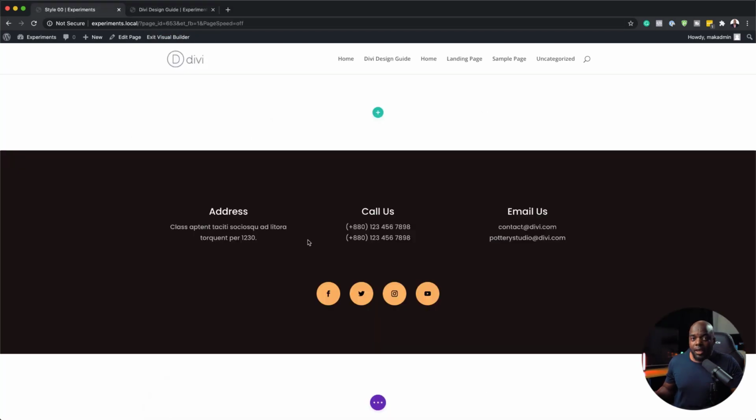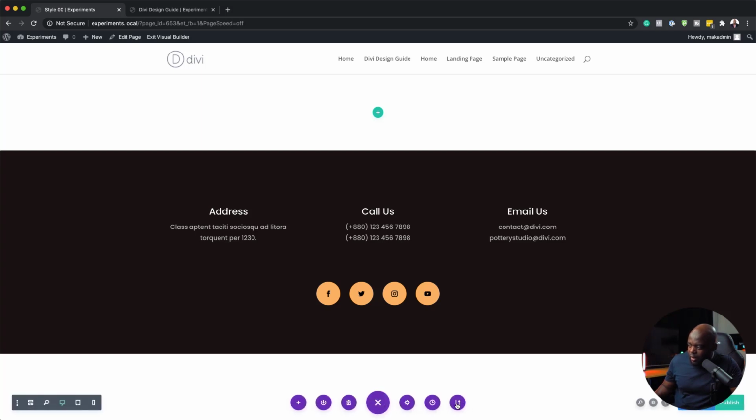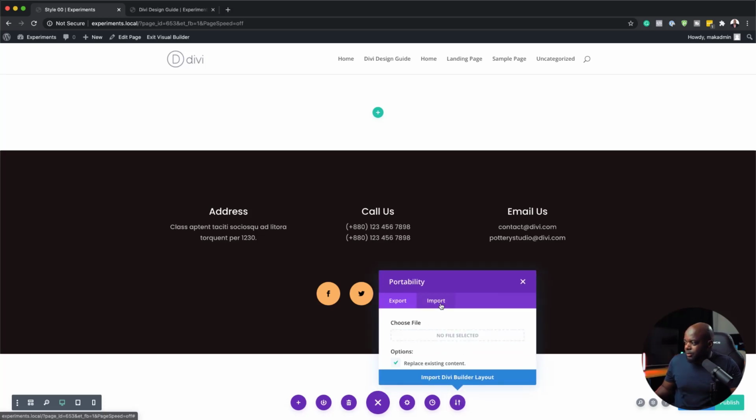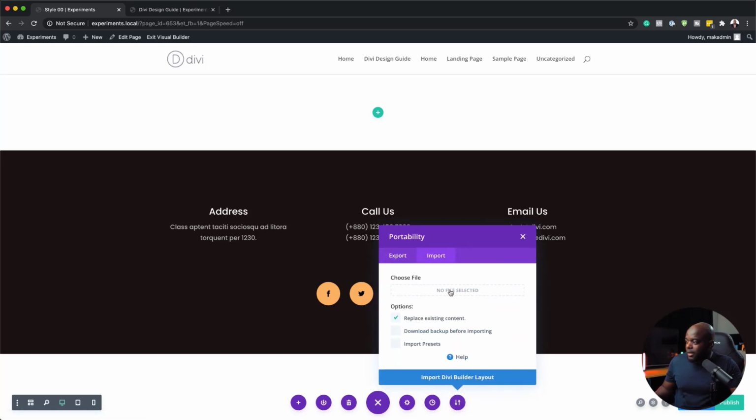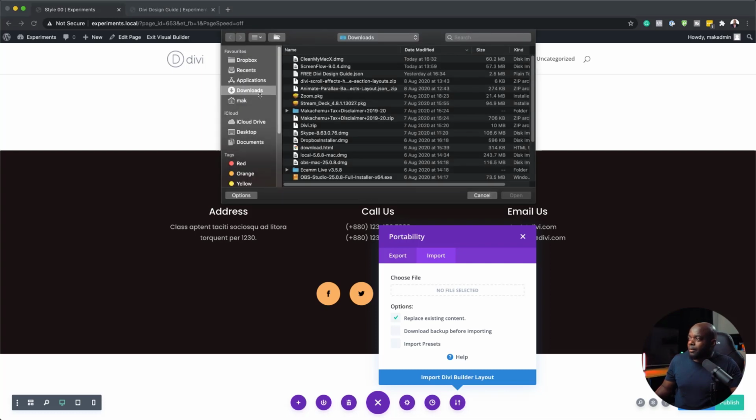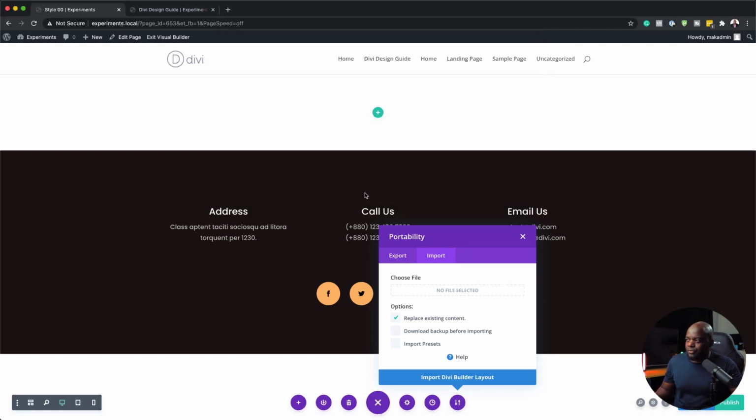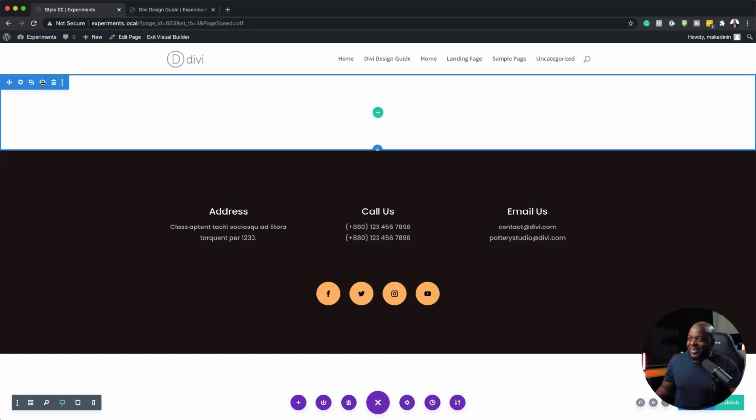Okay, so over here, in your case, you would have gone onto my website, downloaded it, and it's a JSON file. So all you need to do is to come to these three little dots on the bottom here, click on portability, which is these two arrows, one pointing up, one pointing down, and then click on import. Navigate to that file by clicking here where it says no file selected. Now mine is my downloads folder, and it should look something like, let's see where it is. There we go. So free Divi design guide. So you click on that, click open, and then it gets imported. Now, once it gets imported, you're going to have access to all these designs. So I've already gone ahead and imported it. In fact, I think I've done it twice. But anyway, it's not a problem.